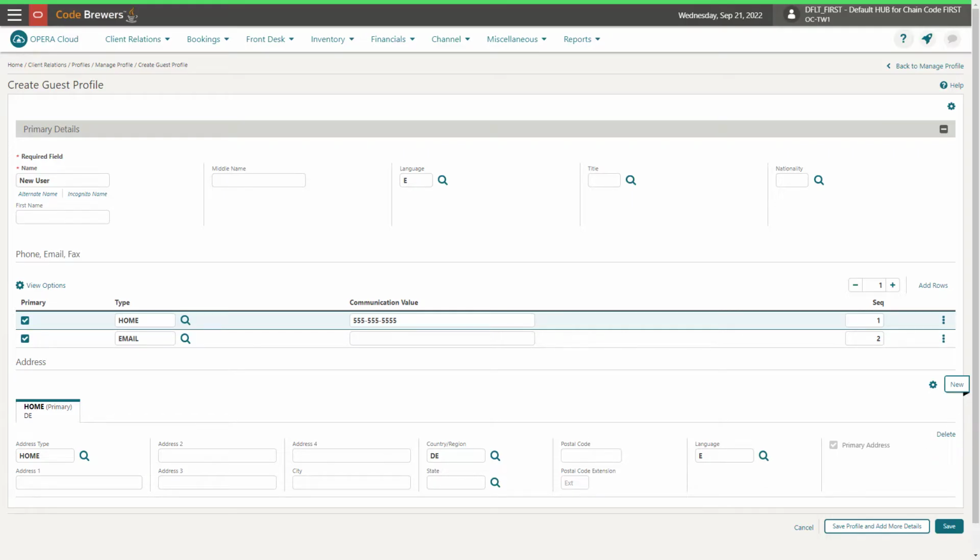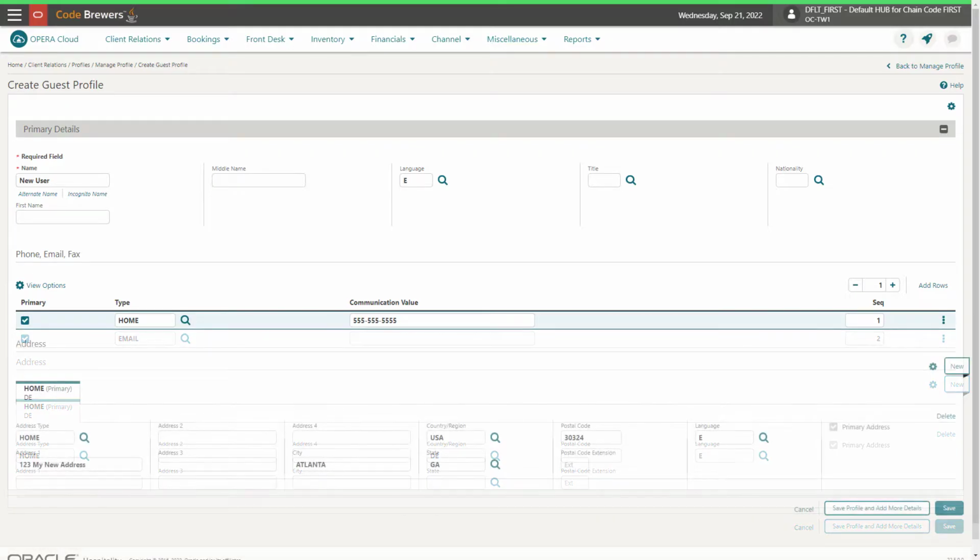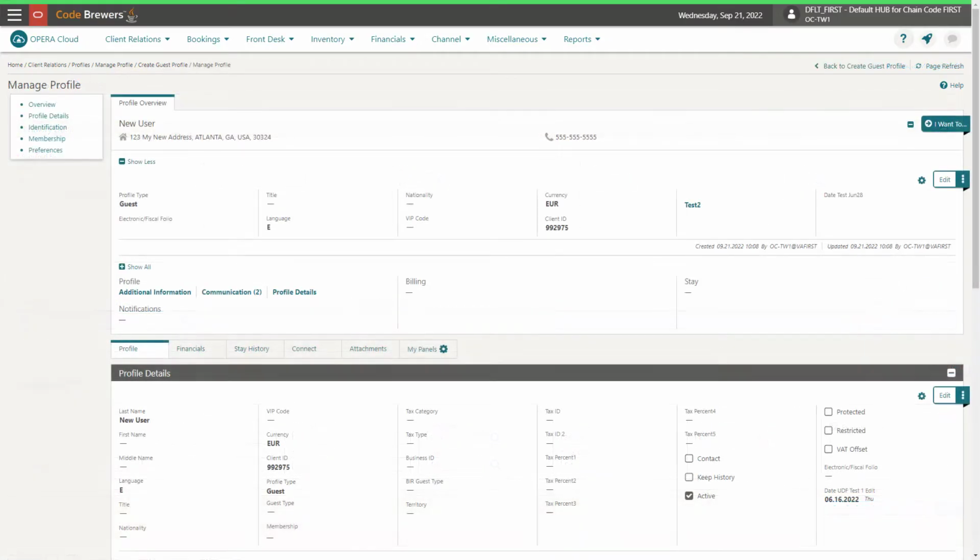Next, I enter the primary address details. Then I can click Save or Save Profile and add more details. In this example, I click to save the profile and add more details. On the profile overview, I can see a list of links to quickly jump to each section of the profile. I can also view the related profile notifications, billing information, and reservations.